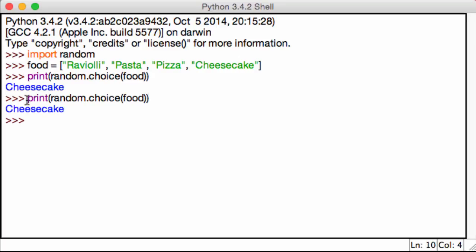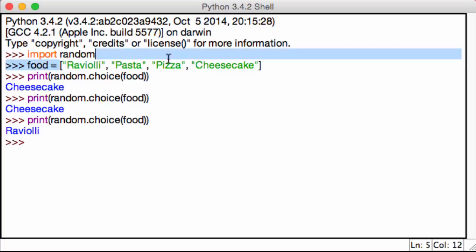Let's go ahead and do this one or two more times. Cheesecake again, and ravioli. Awesome. So the choice function can be used to generate random items from a list, which again is very useful. Now to finish off our random module, we're going to talk about one last function, and that is the shuffle function. The random.choice gave us a random item from our list. What if you didn't want to use random.choice and instead shuffle your whole list in the first place? So instead of getting ravioli, pasta, pizza, cheesecake, what if you got pizza, ravioli, cheesecake, pasta? And then it switched around every single time. Well, that's where our shuffle function comes in.